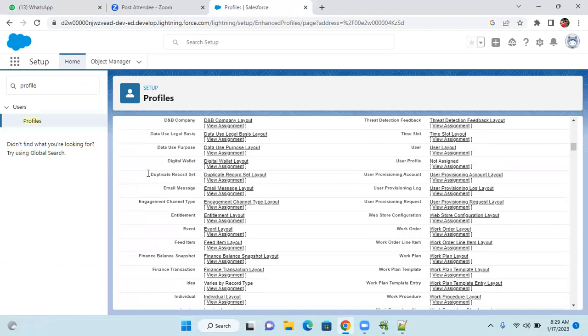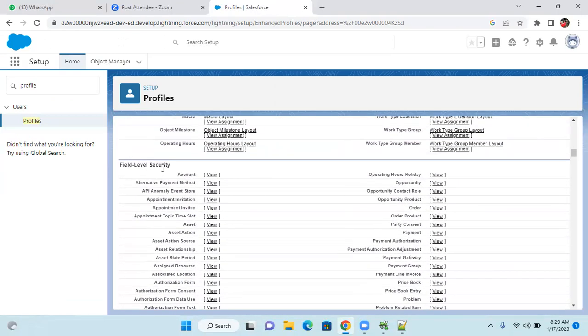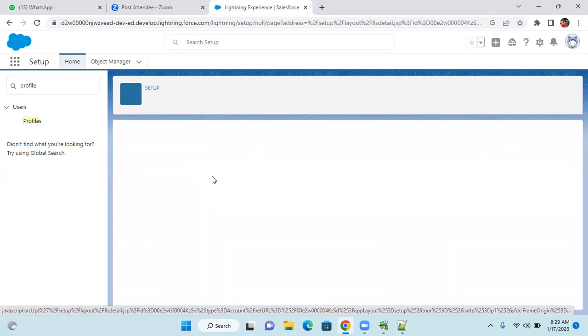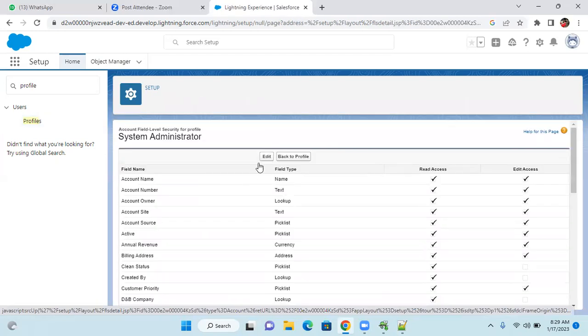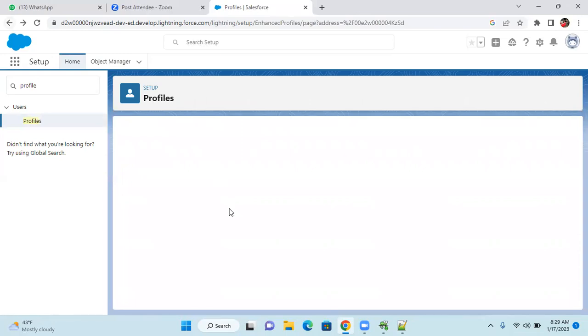Okay, and if I come down, next comes field level security. So I told you guys the field permissions are managed from profile. So this is what it is. For account object, you can see the permissions by clicking here, and you can change the permissions by clicking edit. You can give read access and edit access as needed. So you can manage field permissions from the profile.